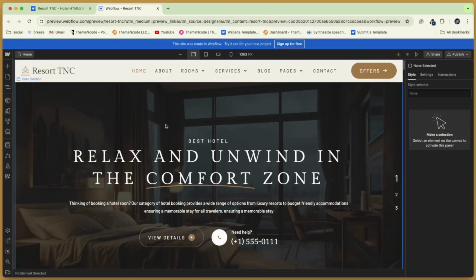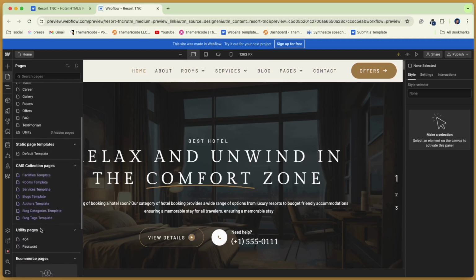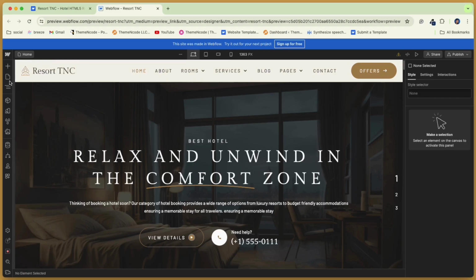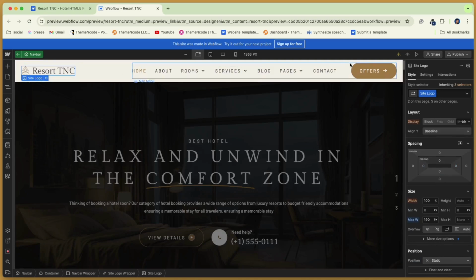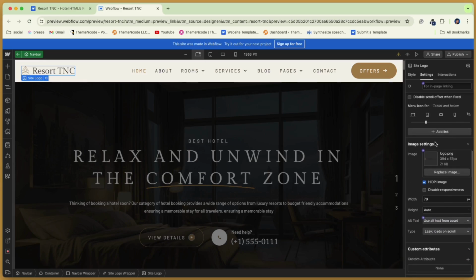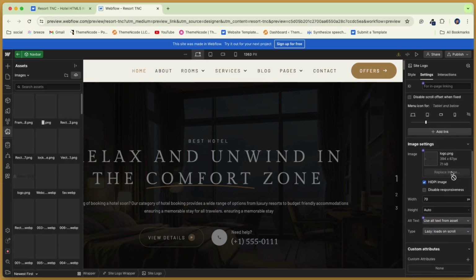This is our template Resort TNC. Here, you will find all the sections and pages. You can change everything in this template. Let's customize our header. Just hover over the element and click on it to get each customizable option. Have a look. Here, you can easily change the logo by clicking on the Replace Image option.